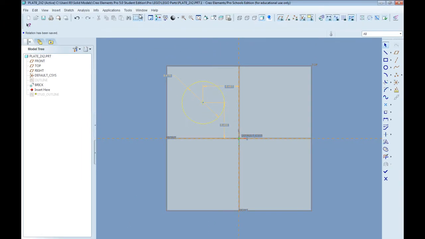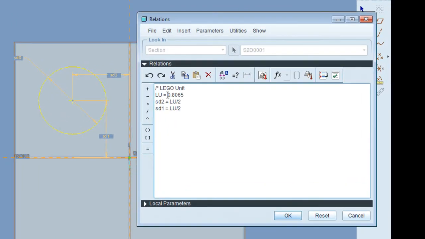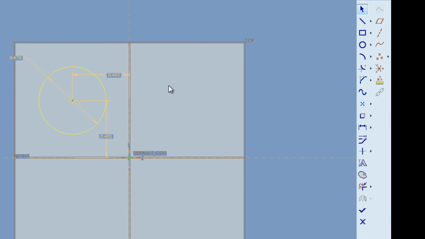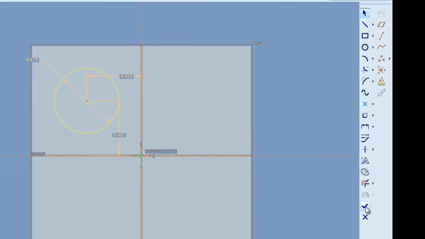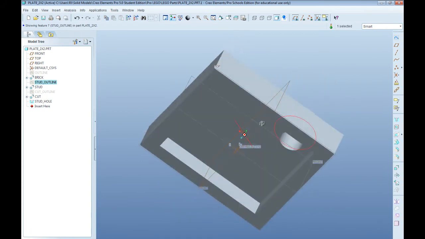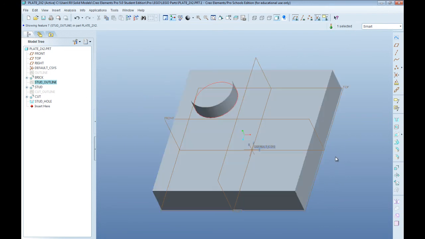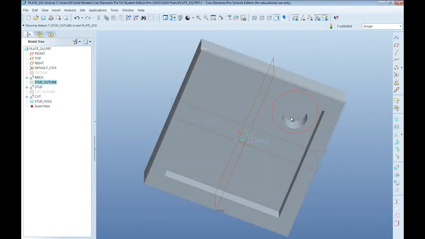If we wanted to, we can go back to our Tools, Relations, and check that not only is our relation still there, but also the two relations that we just set up are now also within the Relations Manager. So that'll suffice for now. We'll click OK. We'll click the check mark. So now, when we circle the drawing around, we can see that our stud is in the top left-hand corner, and also our hole is also in the top left-hand corner.